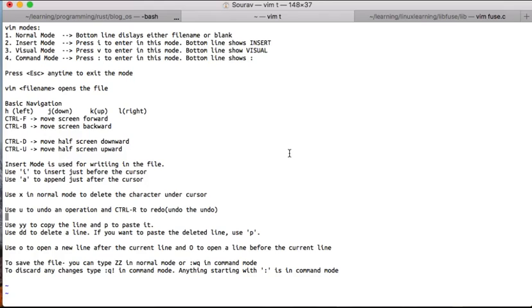The mnemonic for X comes from the typewriter, where mistakes were X'd out, something like this. So you can remember that X means deletion of the character under the cursor, and U stands for undo and Control R, R for redo.